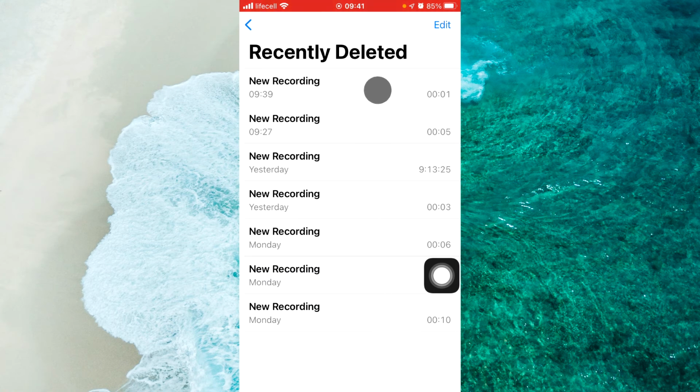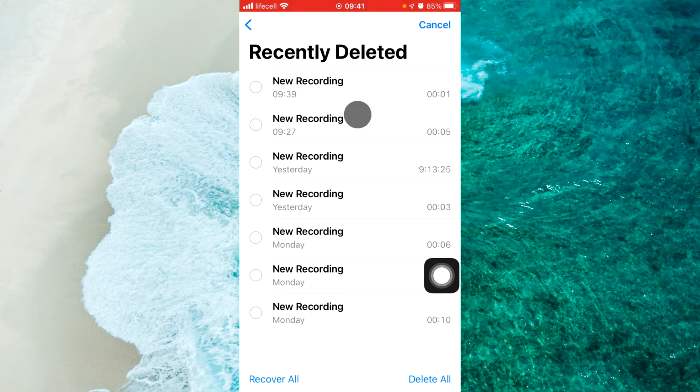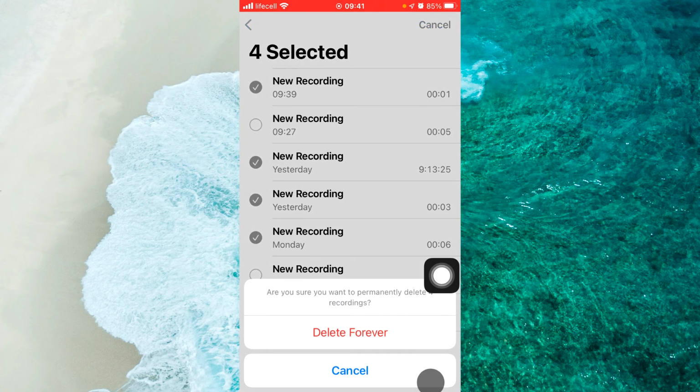And you can just tap on Edit at the top right corner, then mark which ones you want to delete, and then tap on Delete and tap on Delete Forever.